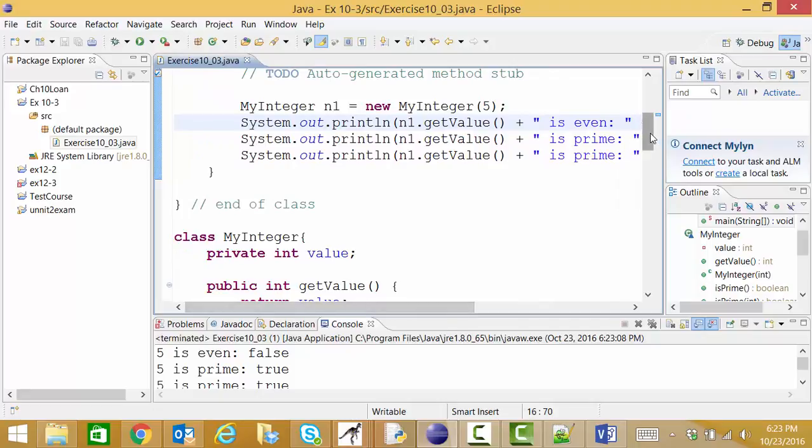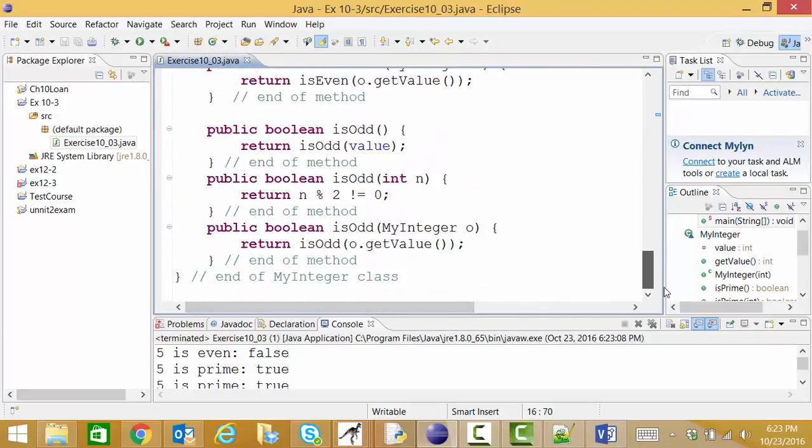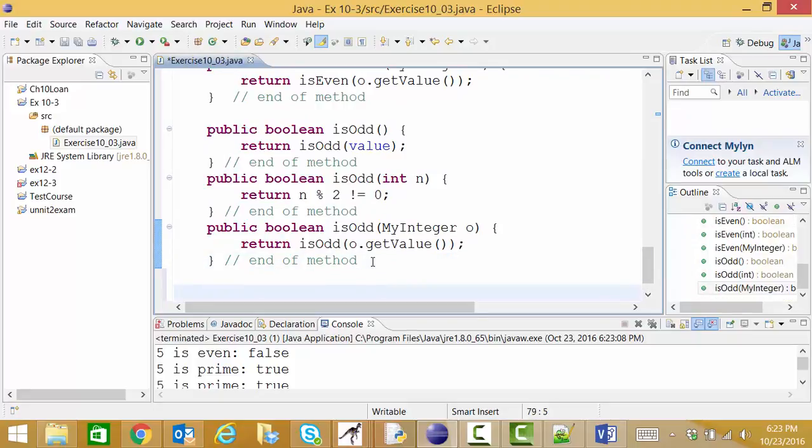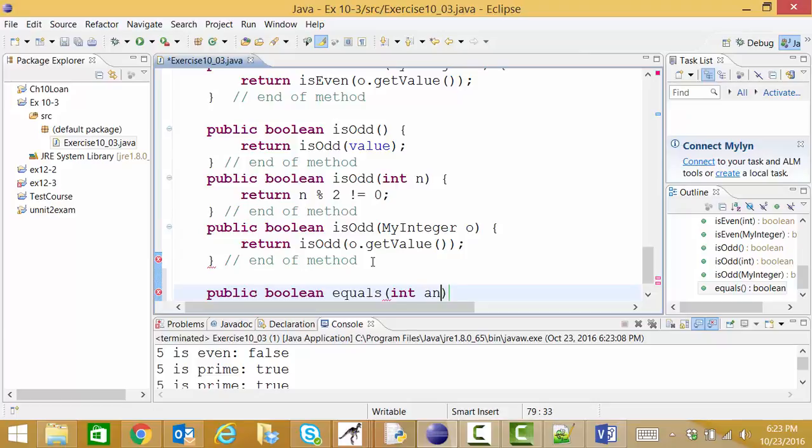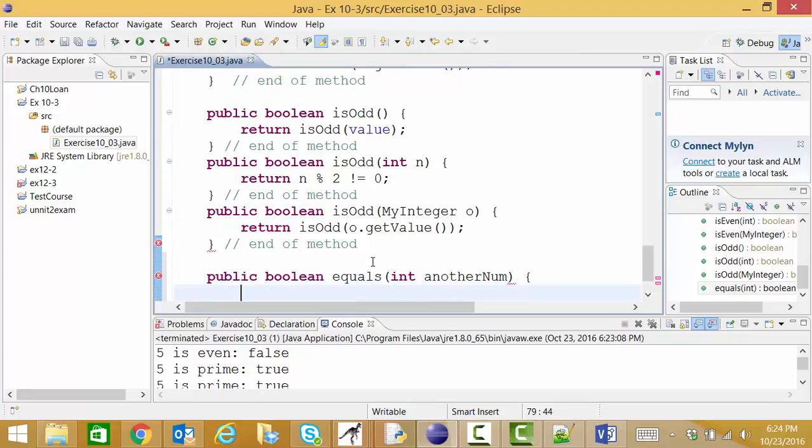We need to implement our equals methods so you can see what they wanted to do there. I hope you're starting to see how in this class we are just practicing overloading our methods so that we can try different parameters. Okay, our equals. With our equals, we want our user to be able to pass in another number, and that's what we're going to call it, another num. And we're going to see if that number equals the value that is associated with our class.